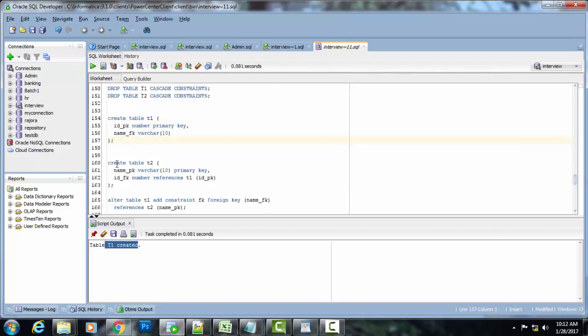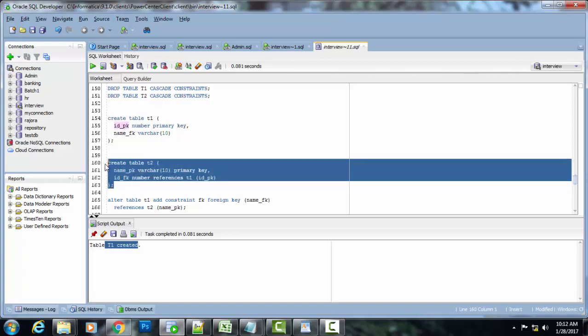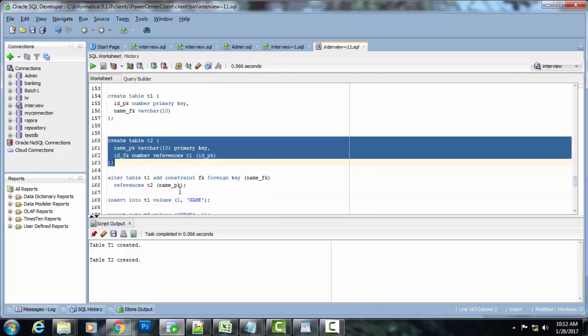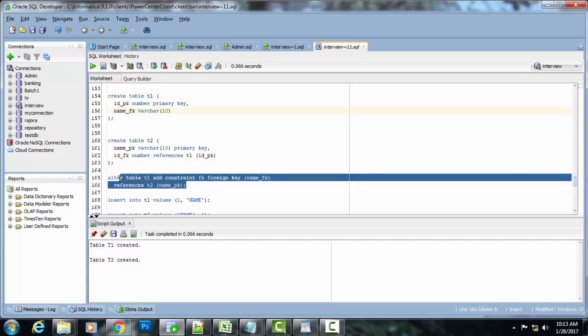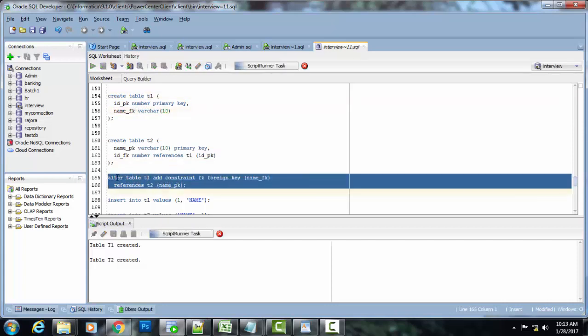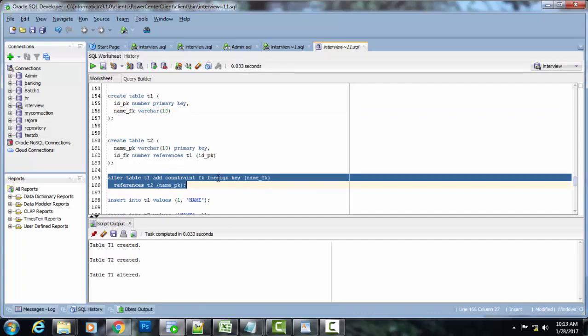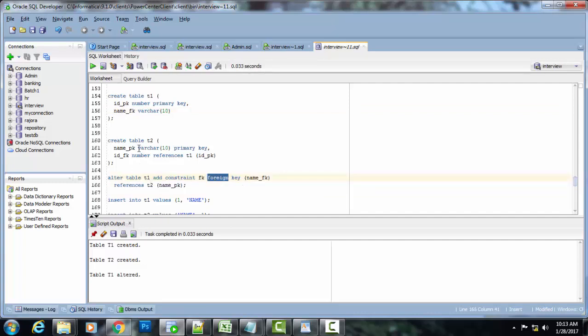Now I am creating table T2 with name_pk, the primary key, and id_fk referencing the primary key of table T1. Let's create this. T2 is created. Now I need to create the foreign key constraint for T1 also, right? So I'll just use this statement to create a foreign key referencing the primary key of T2.